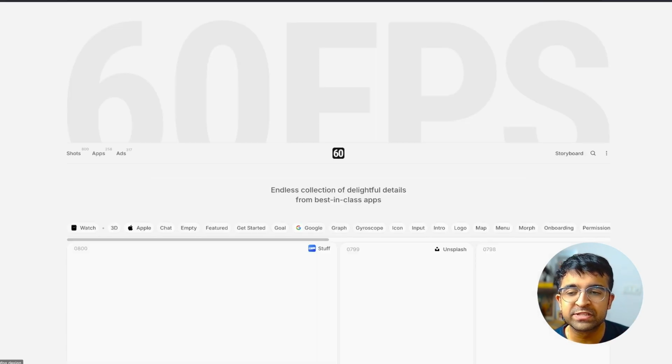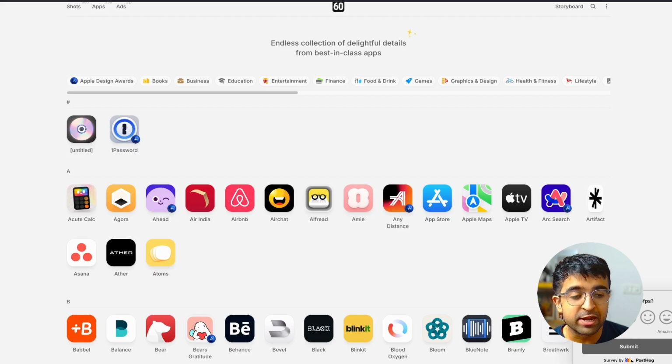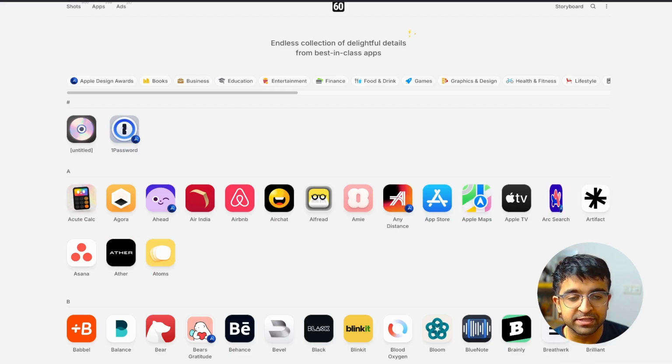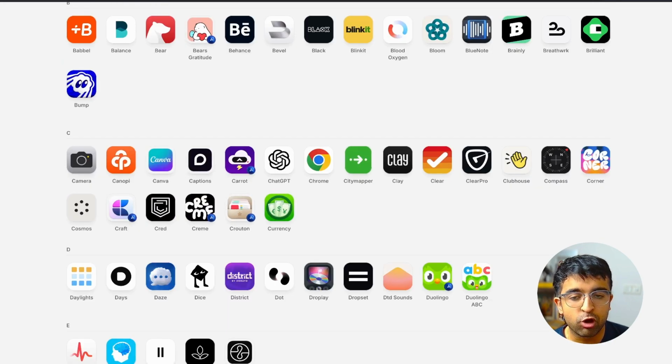Really cool thing is they've separated all the designs into shots, which are these app screens. You have apps, so you can look at all the cool apps they've listed out: Apple TV, Arc, Atoms, Aether, Balance, Bear. You have all the famous apps.